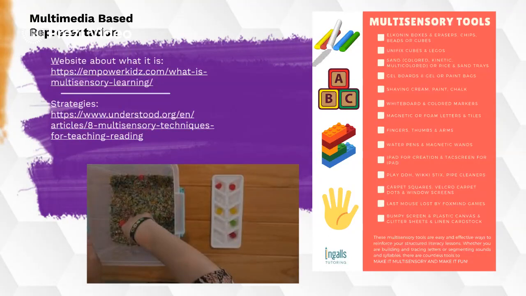Here's a website that gives you several strategies and what it is and some tips and tricks. And then there's another link with several strategies on there. Multisensory techniques for teaching reading. And then also, I included a checklist of multisensory tools that you could use inside of your classroom.